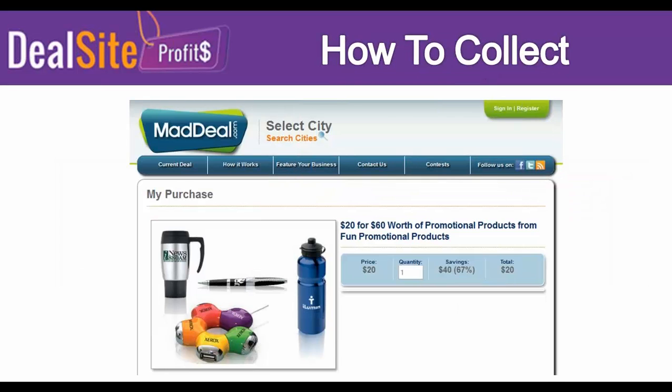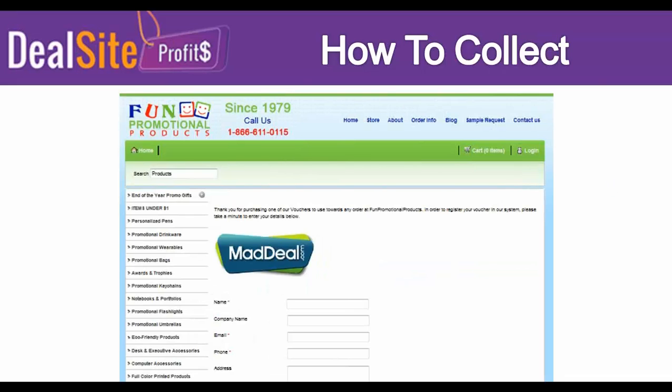So this is an example of when we worked with a deal site called Mad Deal, and we worked with a company called Fun Promotional Products, and they sell promotional items. What we wanted to do is find a way to capture all these buyers, because remember, we're not given any of their information. So what you do is create a voucher redemption page or a voucher registration page. And this is an example of what one looks like.